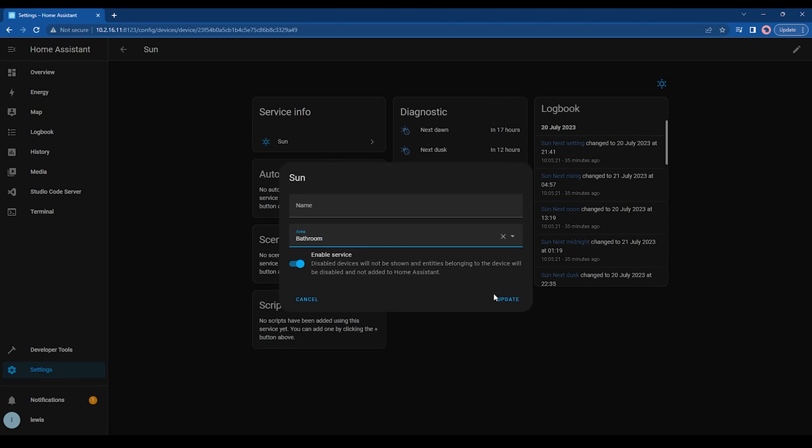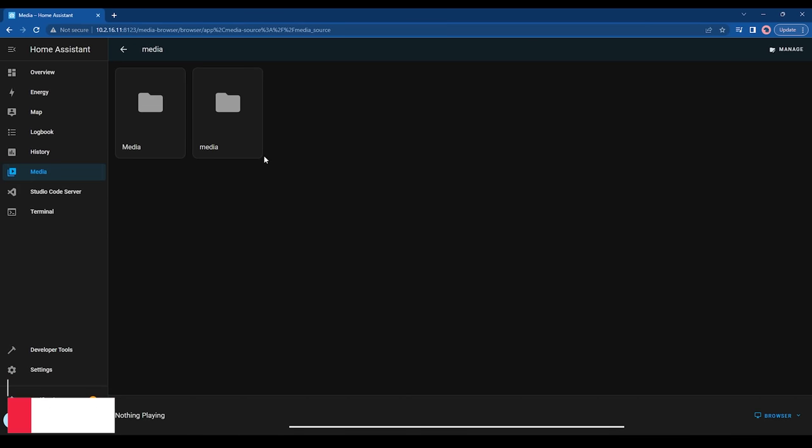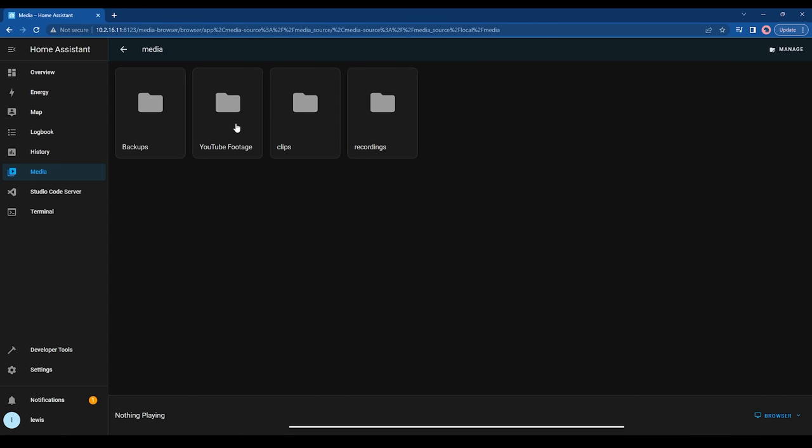Number 11 is adding media storage from a NAS. This serves two purposes. Firstly, it lets you play back media you may have from a NAS on your speakers or media players.